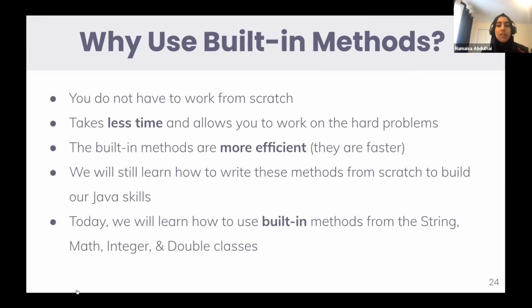And the built-in methods are actually more efficient, so they're faster than just using a method that you create on your own. And we'll still learn how to write some of these methods from scratch so that we can build our Java skills and become better at writing in Java. So today we're going to be learning built-in methods from the string class, math class, integer, and double classes.